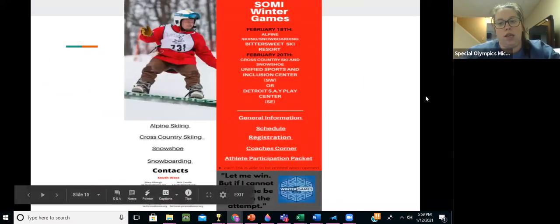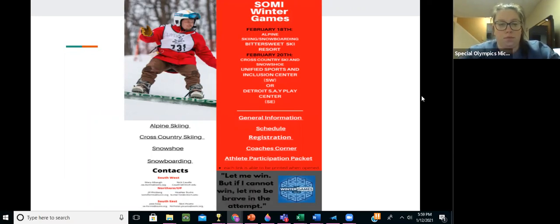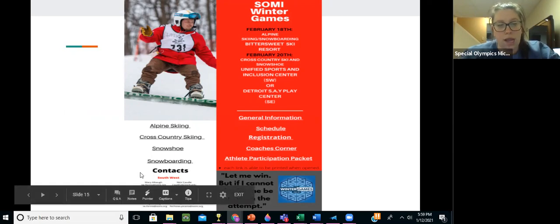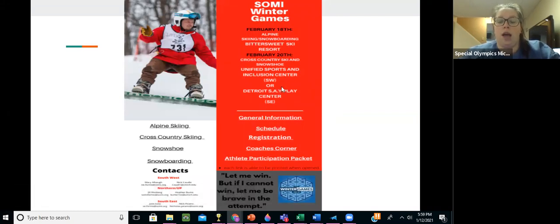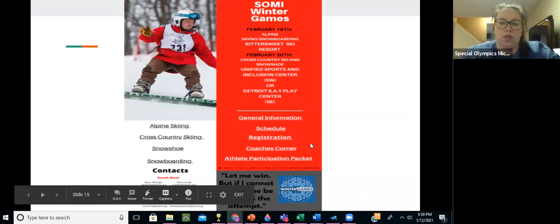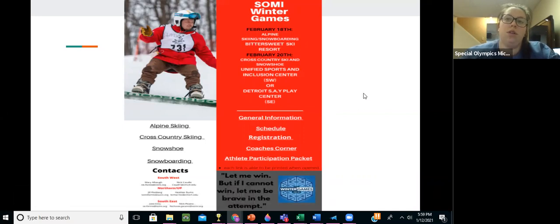And then this is what the mailing looks like in case someone on here has not opened theirs. We have our contact information on the left-hand corner. These are all the sporting events where if you click on them with the PDF version that you received, you can click and open. And then our dates, locations, and we gave you the option of or for the February 20th, as well as general information, schedule, registration, Coach's Corner, our new athlete participation packet, and our little logo.